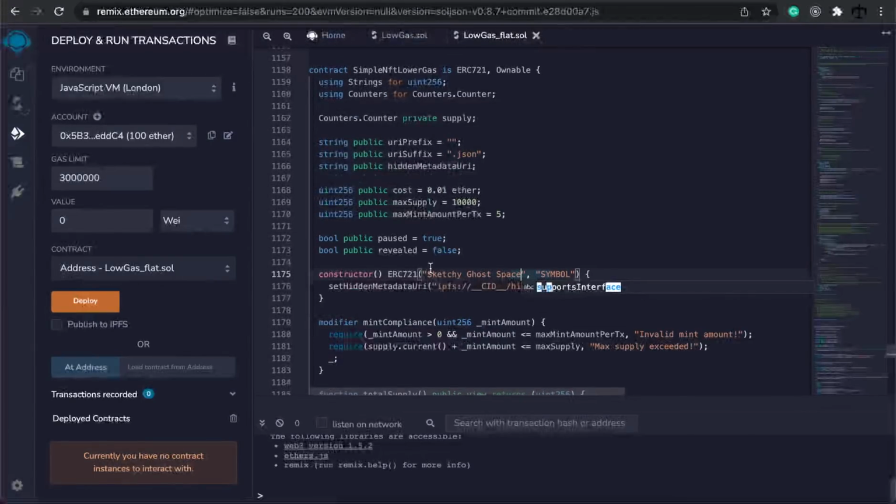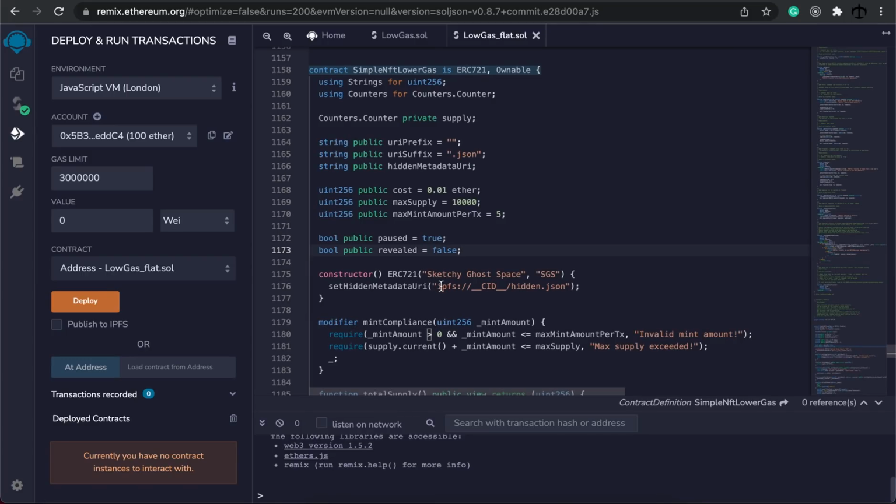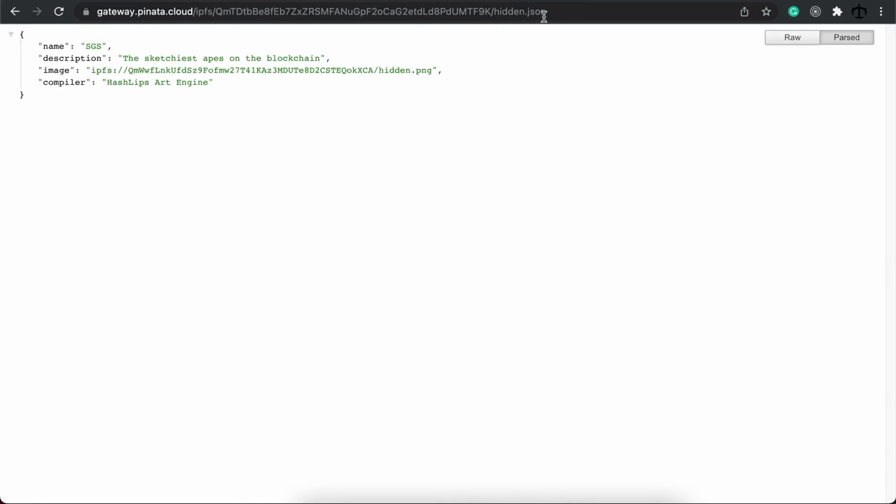Who knows? Sketchy ghost space. Then I can go ahead and select a symbol, which would be SGS, like so. So now we've got our sketchy ghost space, and we need some kind of hidden metadata. Remember when I told you guys that you can watch the IPFS video, and after you've watched that IPFS video, you will end up with metadata like this.